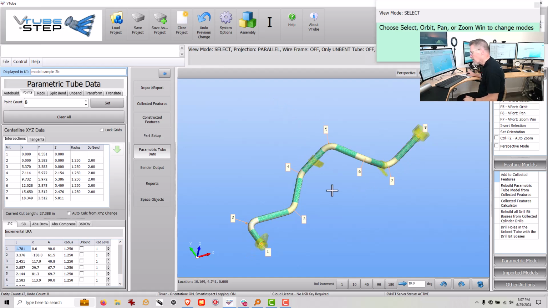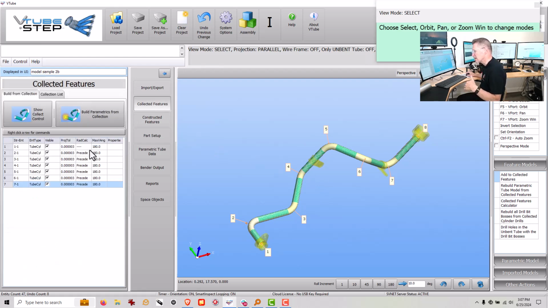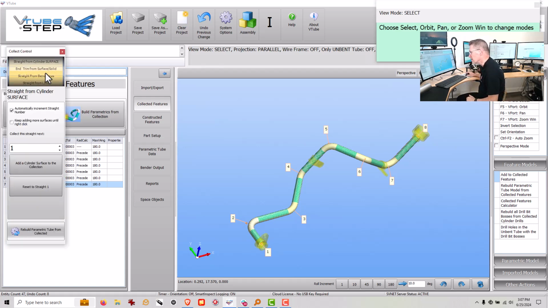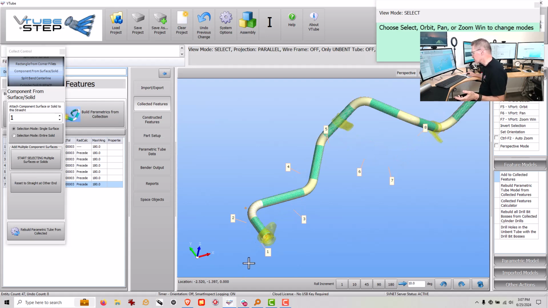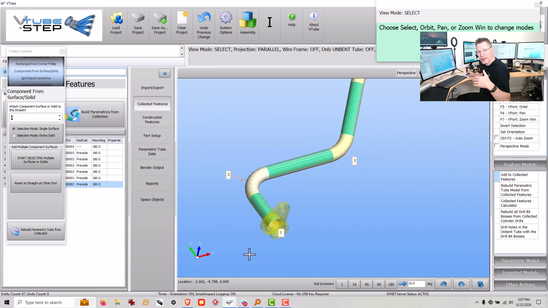Now we've got these components around this part, so let's go ahead and collect those as well. But we don't want to tell VTube that this is a tube component, but it's a different kind of component, right? It's going to be a generic component from surface solid right here. So we need to associate each one of these components with a straight so that when the unbending occurs, it unbends in the right location.